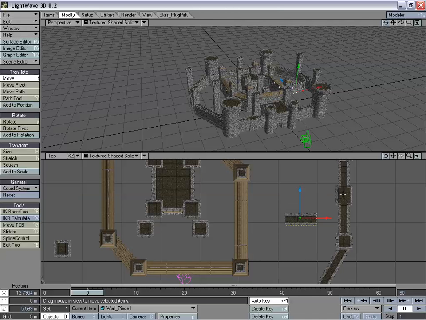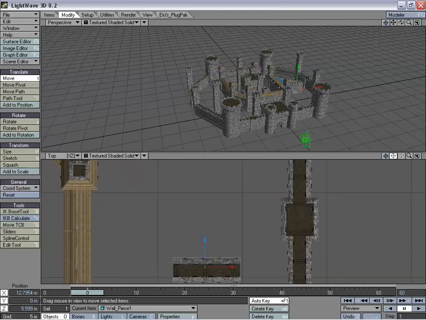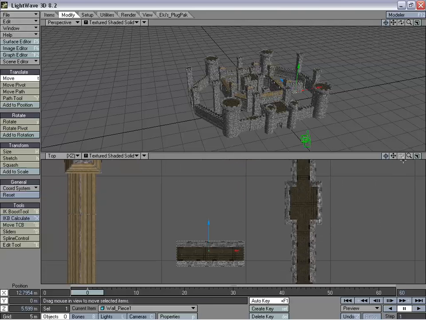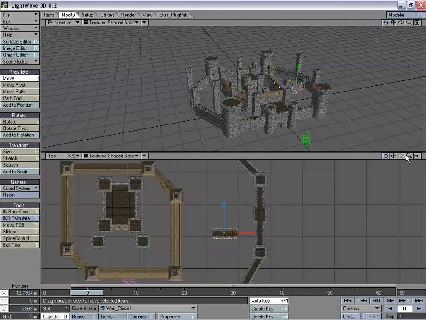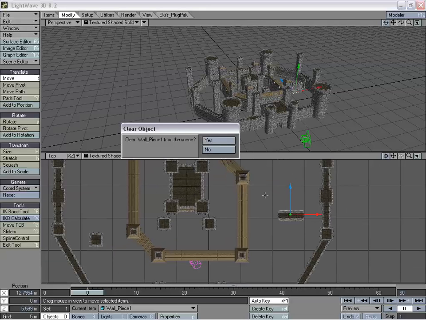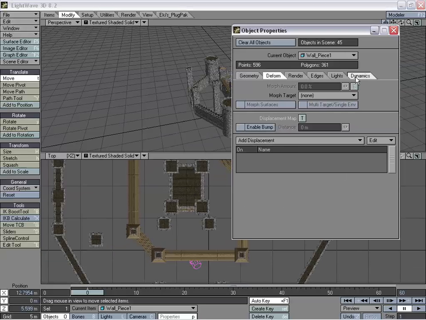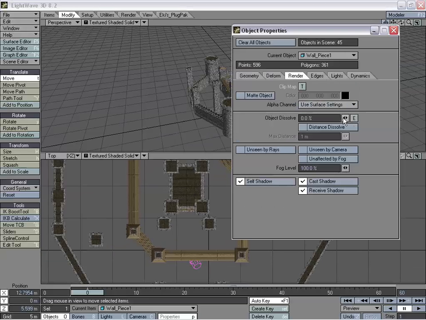So one thing we didn't design is two cross-section walls, and it's basically the same principle as when we did the drum tower, like right here, where it's all matching up, except we have two walls intersecting instead of a tower intersecting. Actually, we're going to keep it in the scene. If you open up the object properties, under render, we're going to change its dissolve to 100% so it's not seen.